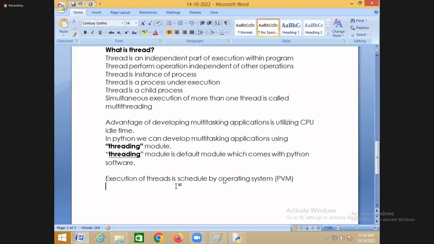Just try to understand. There are different scheduling algorithms used by the operating system, like time slicing, which you call preemptive scheduling, and non-preemptive scheduling. Preemptive is like time slicing. Non-preemptive is like priority based. Priority based comes under non-preemptive scheduling. These are the different algorithms used by the Python virtual machine for scheduling of threads.